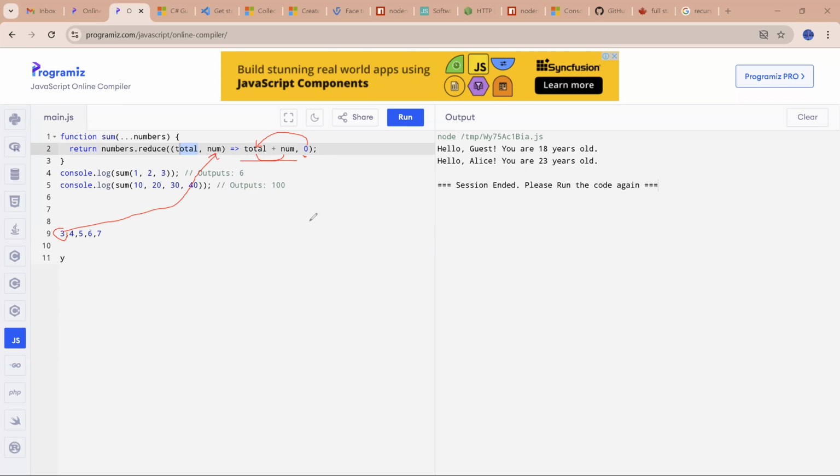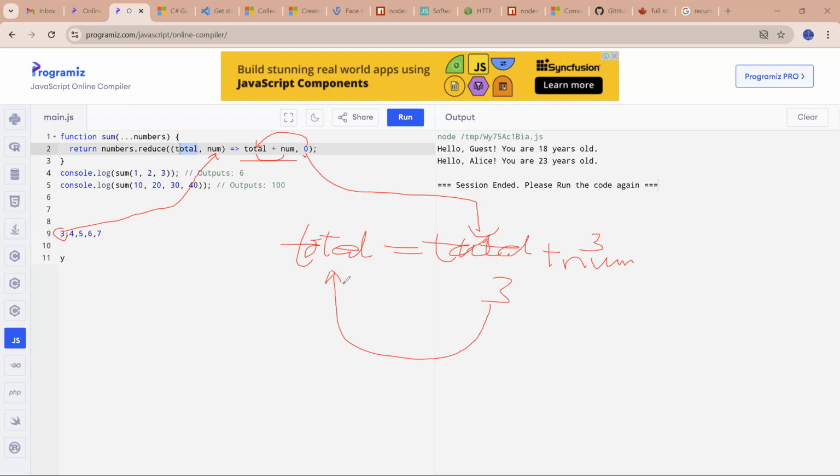What this code is doing here is this: total equals total plus num. So this 3 here is assigned to this, and this 0 here is assigned to this. 3 plus 0 is 3. Then 3 is assigned back to this. So in the next iteration, it will pick 4.